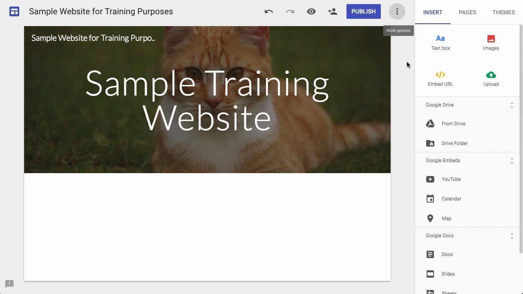You will notice that there are three options: insert, pages, and themes. We are going to start with insert, and we're going to walk through each of these. Now, we can insert different things.